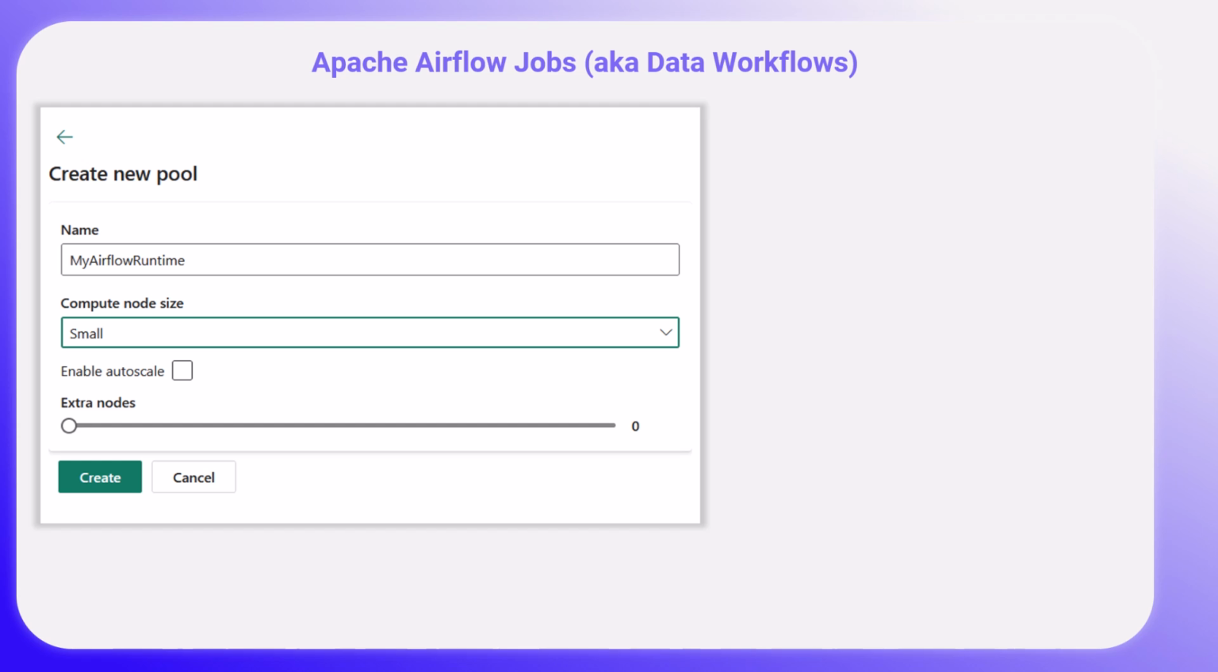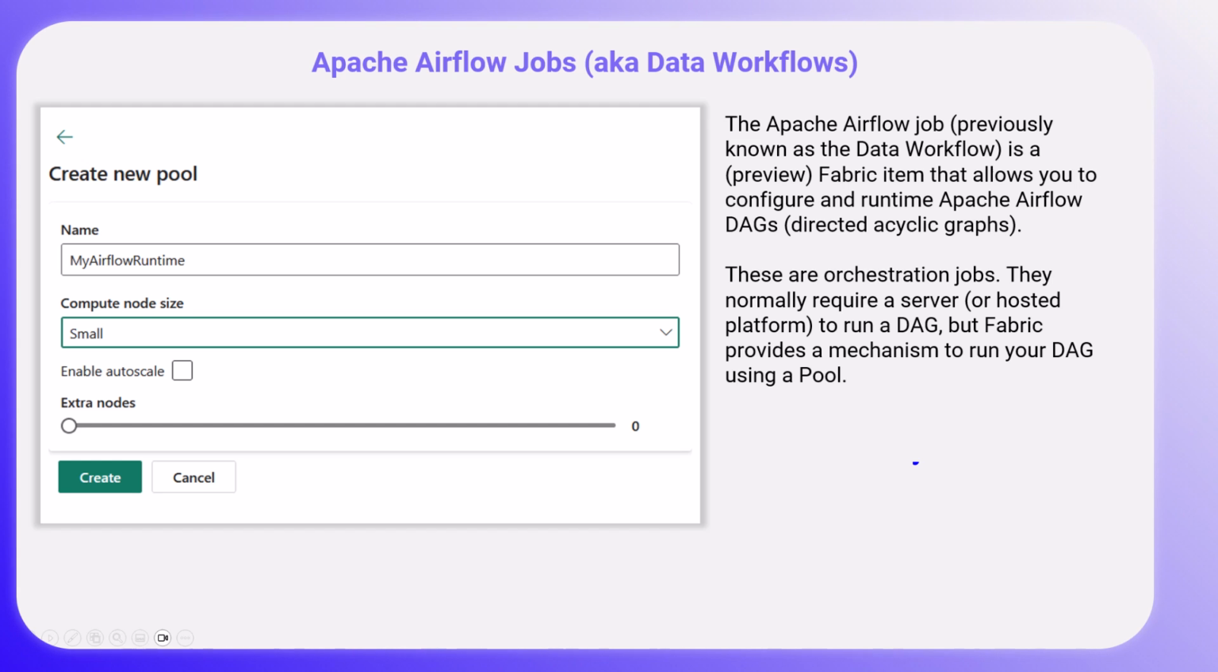And although Apache Airflow jobs individually are not really assessed within the DP-700, or at least I wasn't, and it's not in the study guide, but the settings behind them are. So you need to understand a little bit about how they can be customized. Now, to run an Airflow job on any platform, you normally need some sort of server to run the job on. And what Microsoft are providing is basically a pool that can allow you to run these jobs.